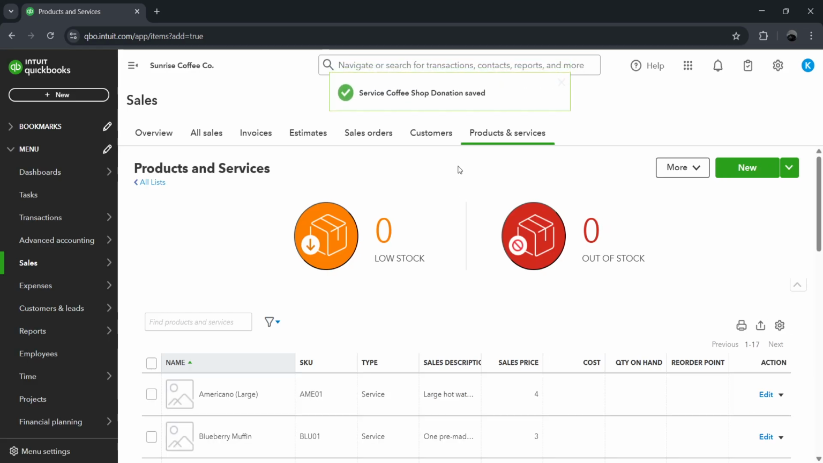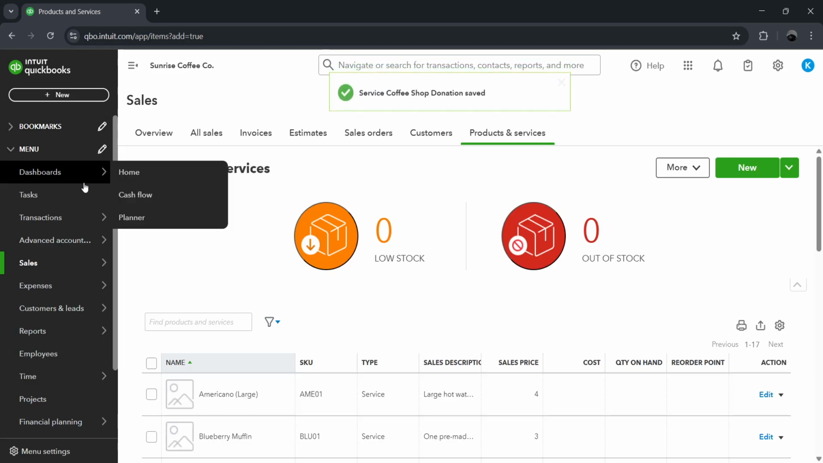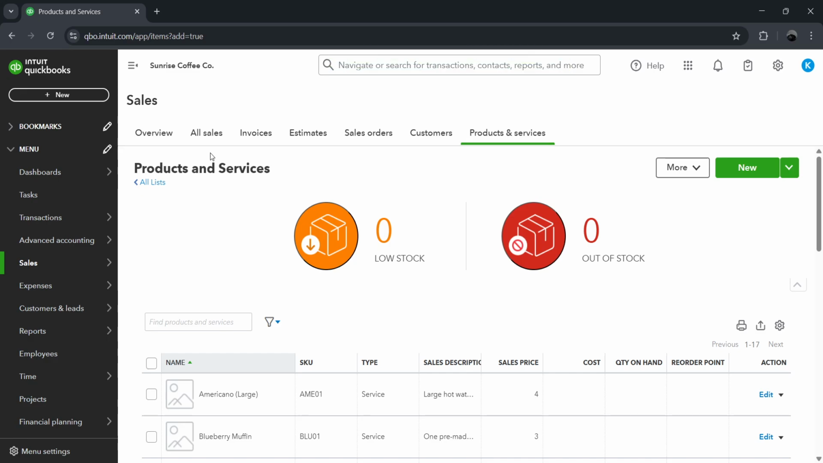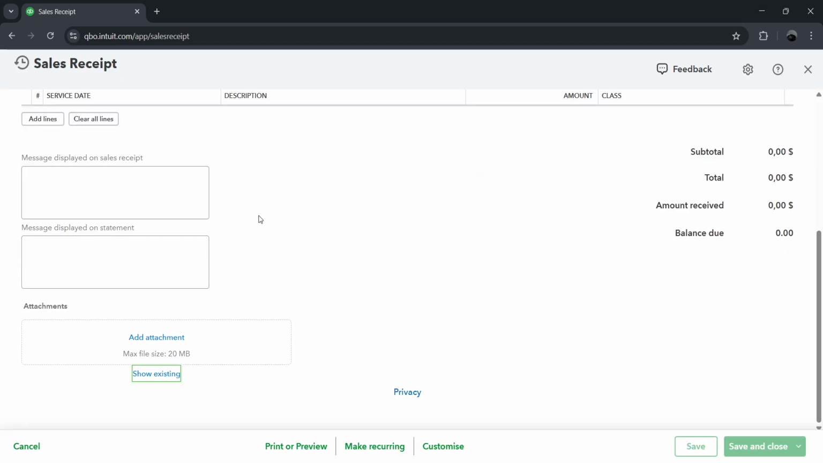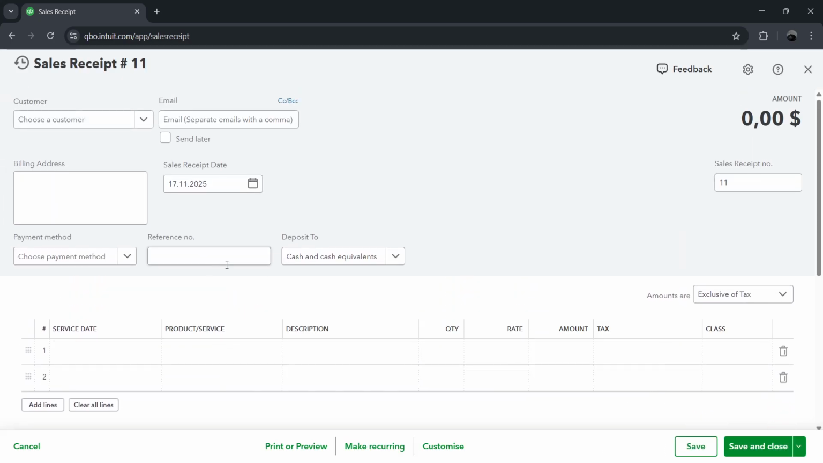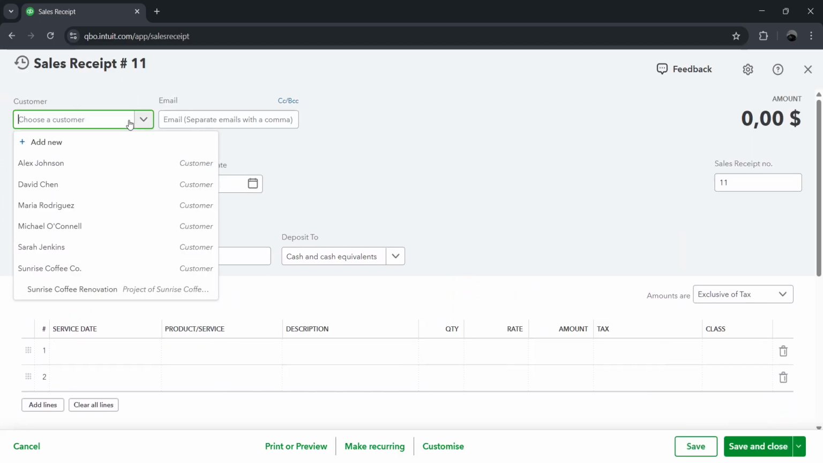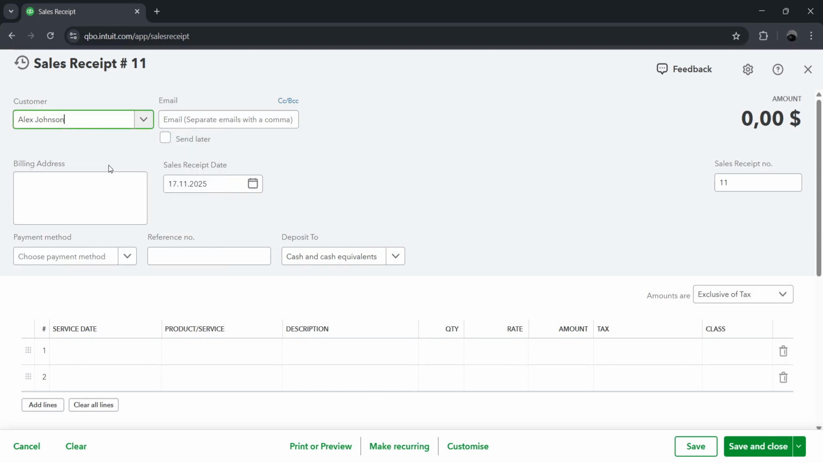Now that your donation item is set up, let's record an actual donation that you've received. Click Plus New again, but this time select Sales Receipt from the menu. This is the document you'll use to record donations that are received immediately as opposed to pledges that will come in later. In the Sales Receipt window, start by selecting the donor from the Customer drop-down menu.